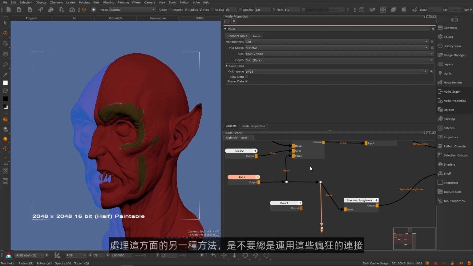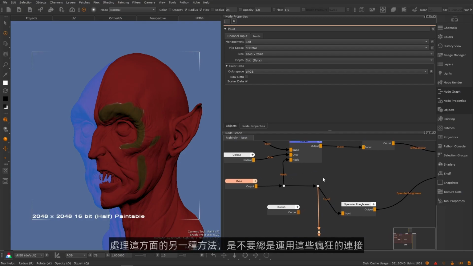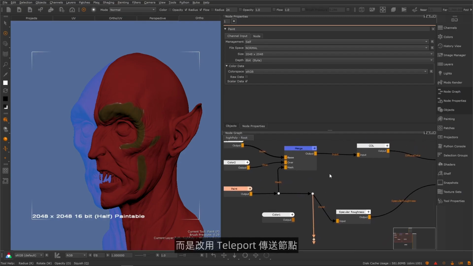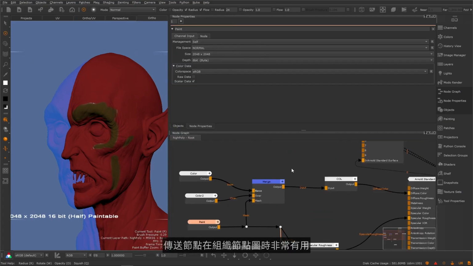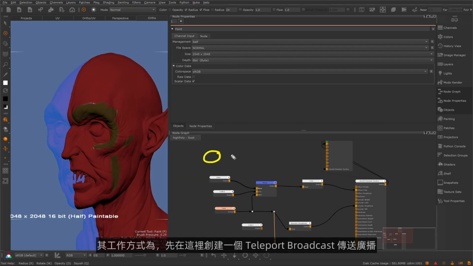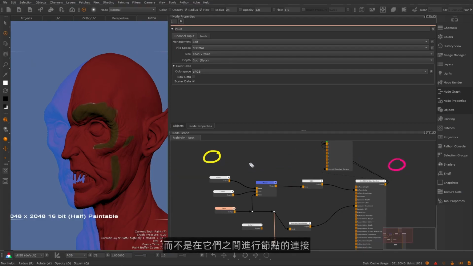So another way to deal with this, instead of working with all these crazy connections, is to use teleport nodes. Teleport nodes are incredibly useful when it comes to organizing your node graph. So how they work is that you can create a teleport broadcast here, and you can make a teleport receiver over here. And instead of there being a node connection between them, it's just teleporting from one to the other.